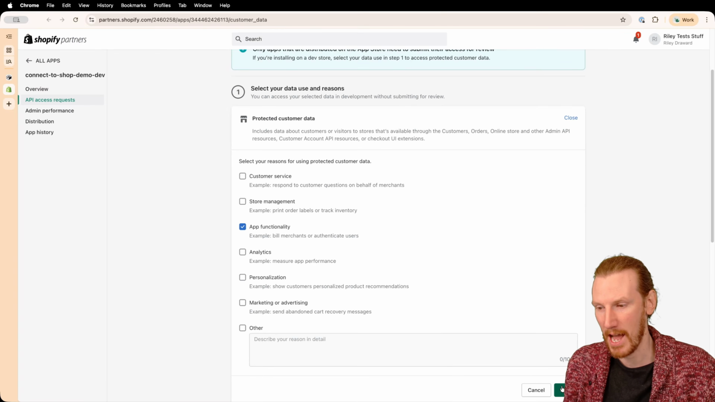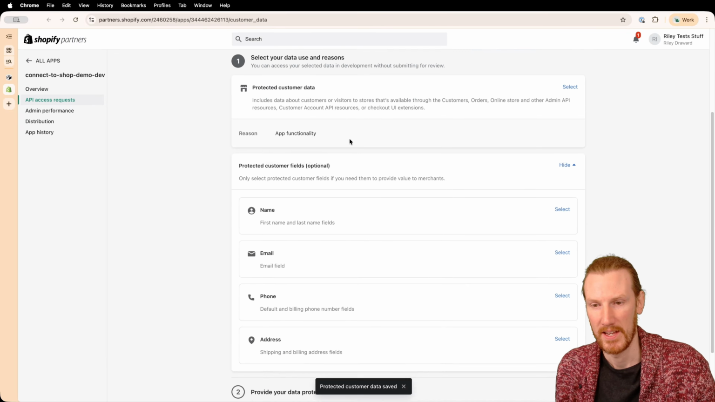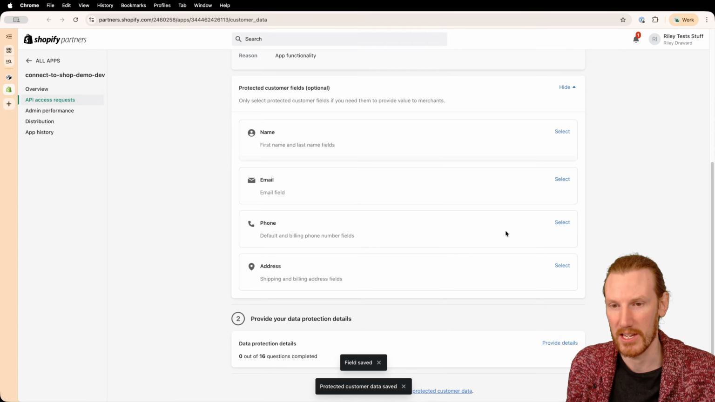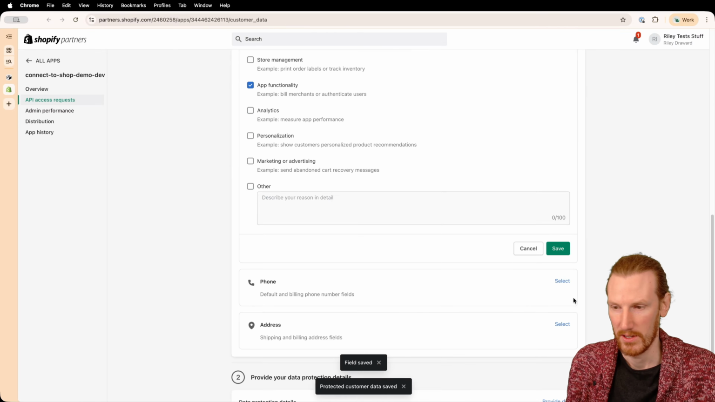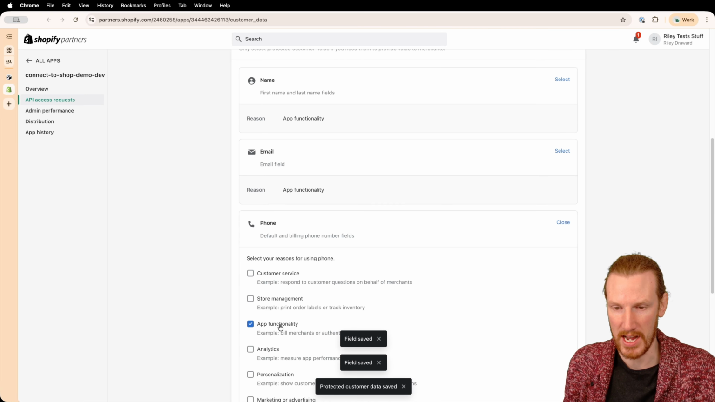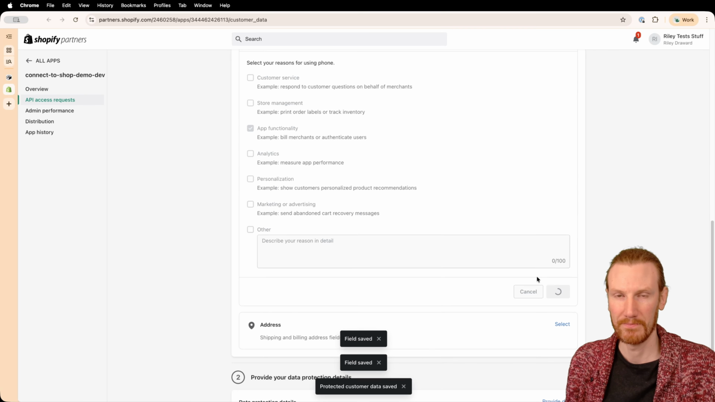So I'm going to select app functionality. And I'm also going to fill out all of these for the individual fields, just so that I get all of my customer data here.